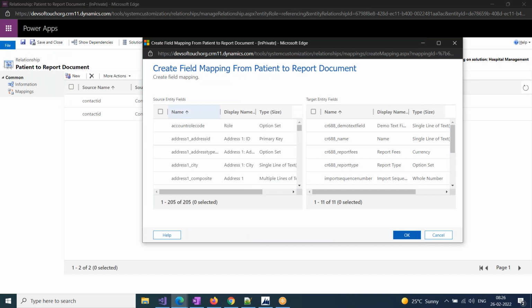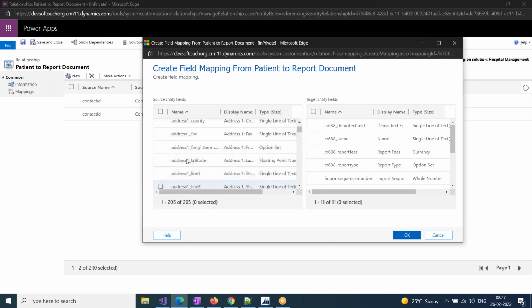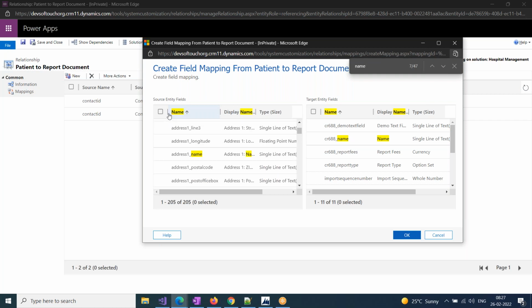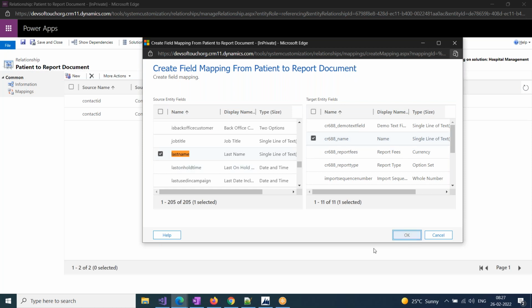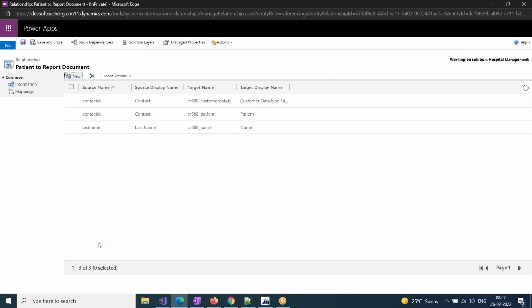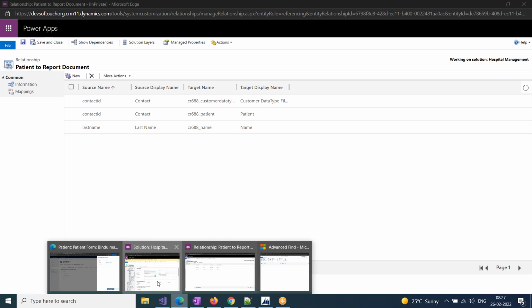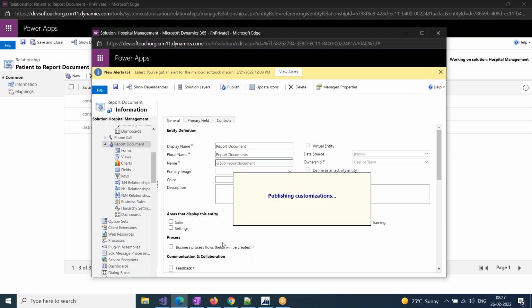from the source entity, which is the patient entity, let's say name. Last name. This is targeting name. Okay, I have created one mapping. Let's see how it behaves on the front end side. I want to publish it.